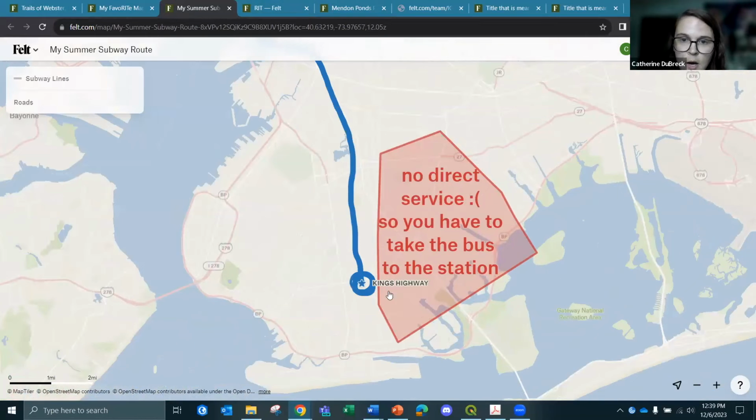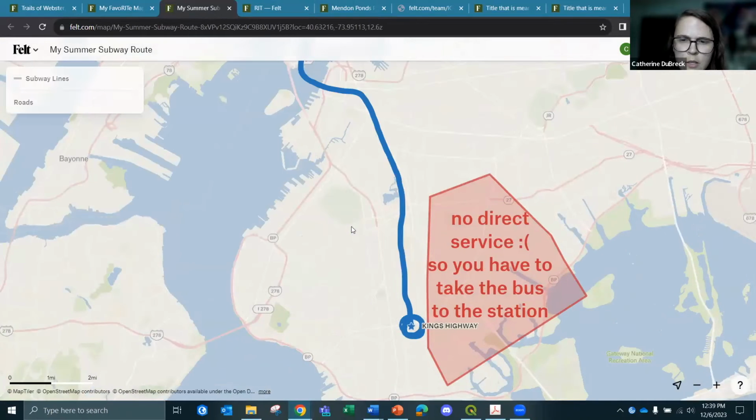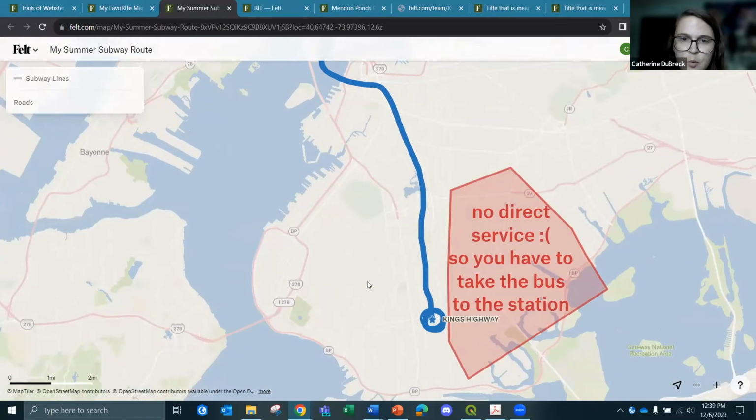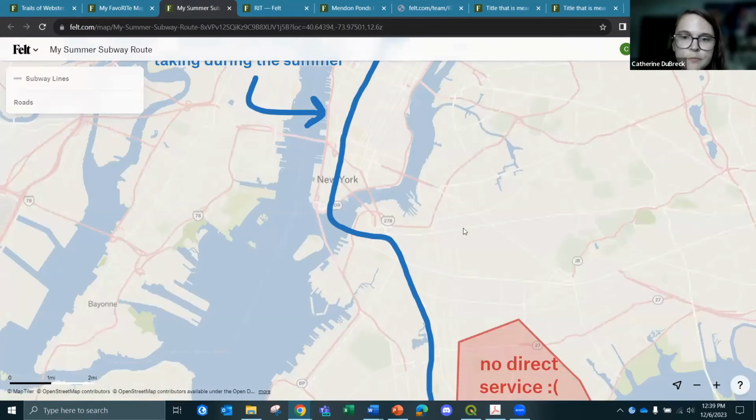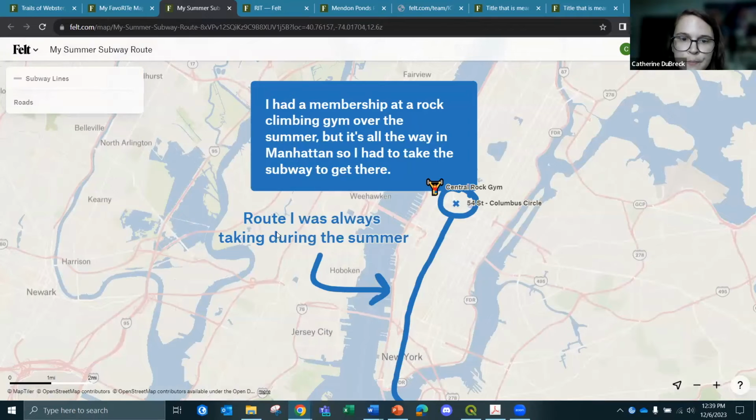Can't see it. A polygon where there's no direct service from the subway, so you have to take the bus. I think they have some points. I'm assuming that's where their first stop is, and they ride to this climbing gym. They added an arrow subtext. The climbing gym is an emoji that represents the gym, so they changed the emojis.